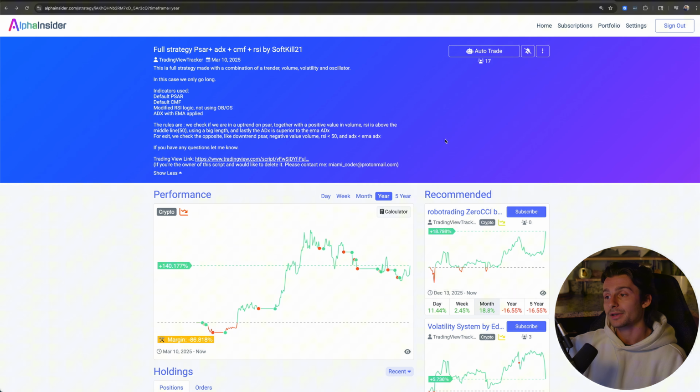So if you were to come onto AlphaInsider and create a trading strategy and you wanted to explain what it does, link it to where you have it on TradingView, you can do that. It just depends. If you don't want to, you don't have to. You can put as much or as little information here as you would like.